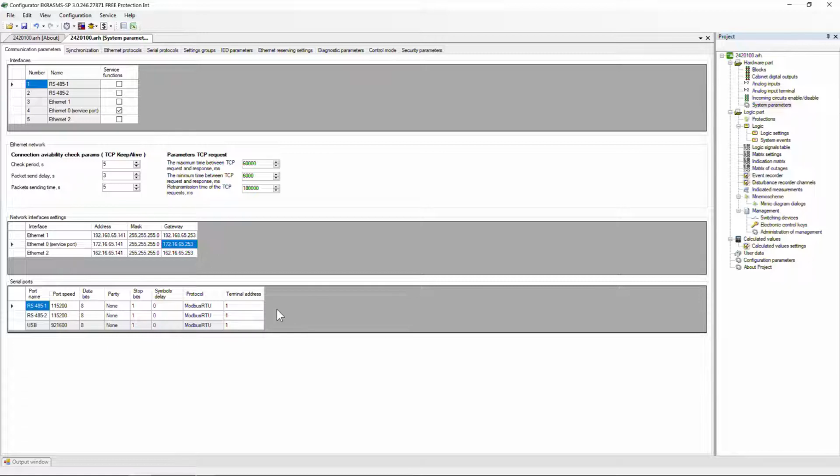RS-485 interface parameters are configured in the Serial Ports area. The port speed column sets the speed at which all devices in the communication channel operate. The next column sets the number of data bits, from 5 to 8, transmitted in packets. If it is necessary to control the integrity of transmitted and received data, the parity parameter is configured.